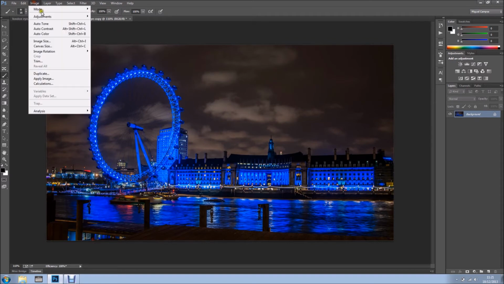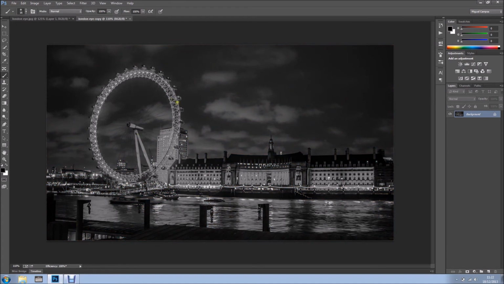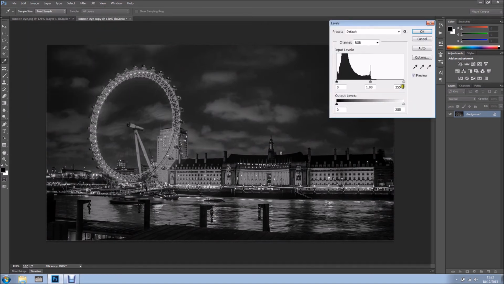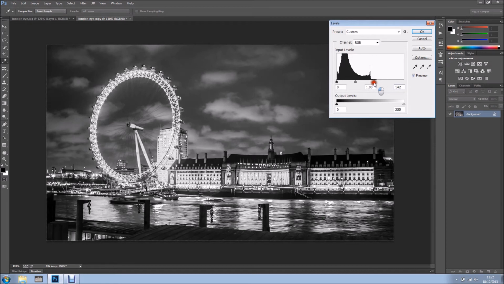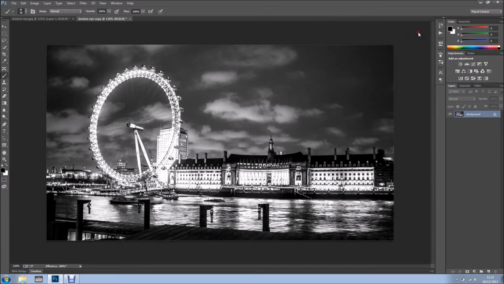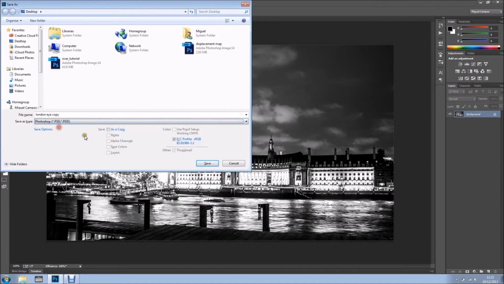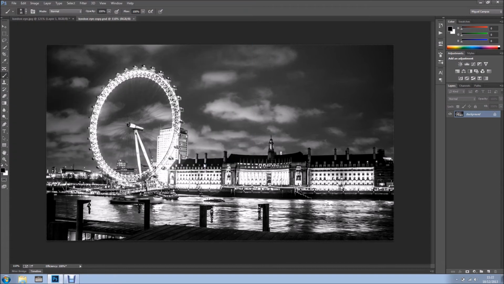So I'm going into Image, Adjustments, Desaturate. Now I've got black and white with different shades of gray, but I don't have many whites. So I'm going to Image, Adjustments, Levels, and bring the whites up a bit more, something like this, and bring down the blacks a bit more, and I'll click OK. So I'm good to go. I'm going to save this as London Eye copy, that's fine. I'll click save.